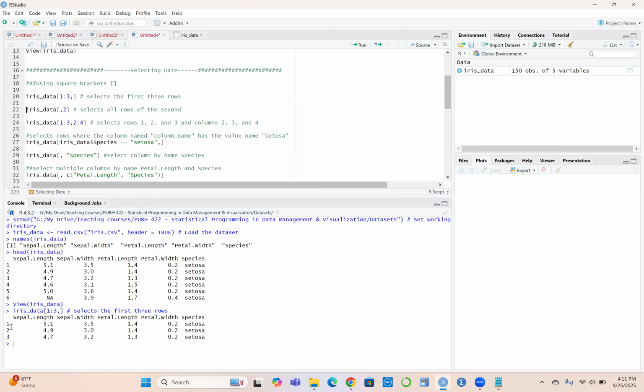Okay, so here we have the first three observations, for all the columns. Now, what you should know is that you can always assign this to a new variable, or a new item, which you might call, let's say, iris_new, okay?